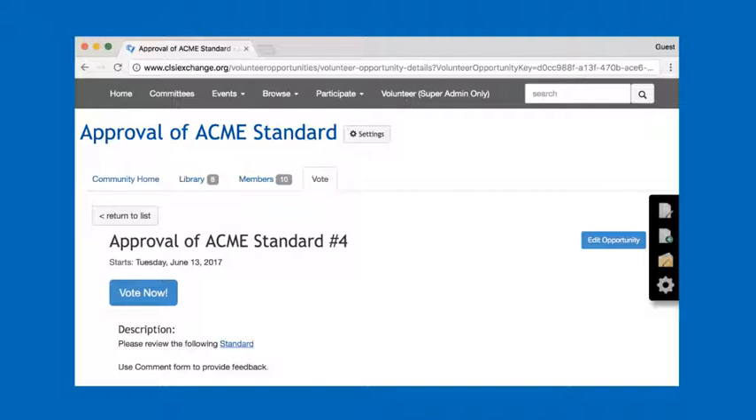To download the document for review as needed, save a copy of the comment form to your computer. Review the document and record your comments on the comment form. You will then submit comments via email to vote@clsi.org.